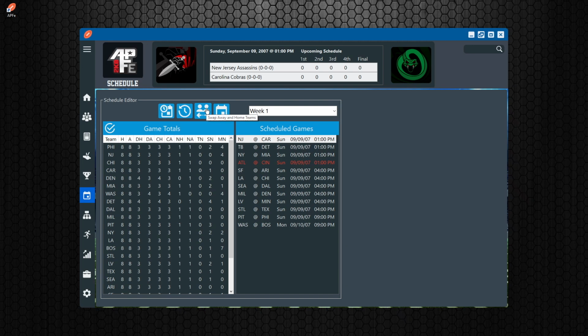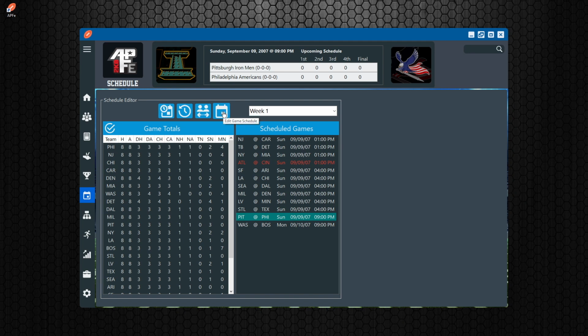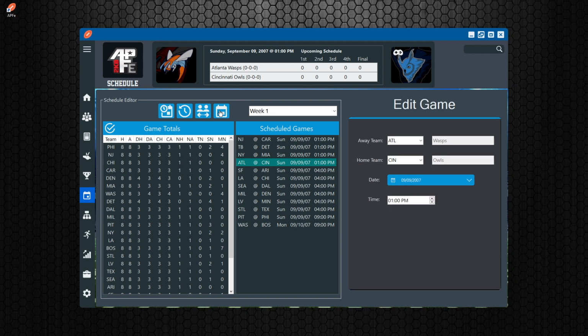Okay. And the other thing is, whatever you highlight here, you'll see the stats up here, you'll see the game, and you'll also be able to just hit this button if you want to edit. So you can double click, or you can just hit this button here. So that's basically the schedule.